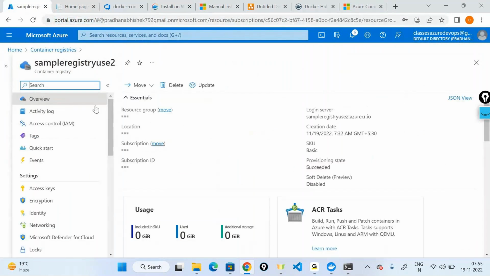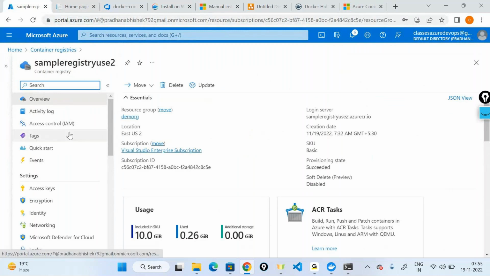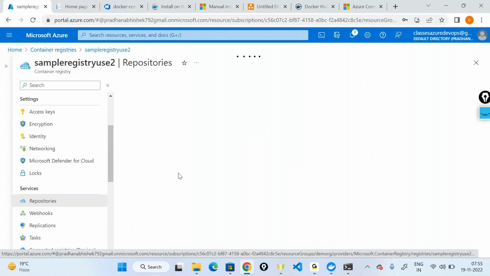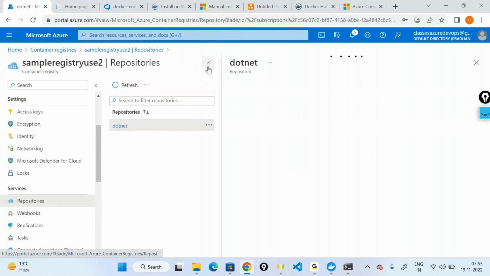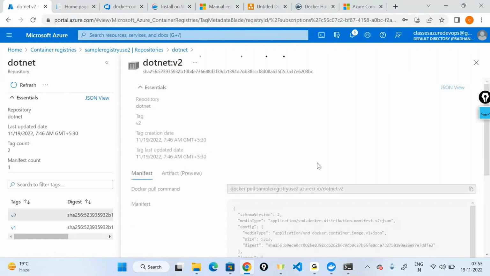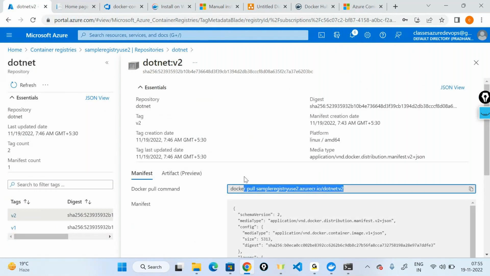So what I can do is, if you go into your container registry and open the repositories where we stored all these things, you have version 2. If you click here, it tells you that if you want to pull this image, issue this command: docker pull, the name of your registry / the name of the image and the tag of the image.